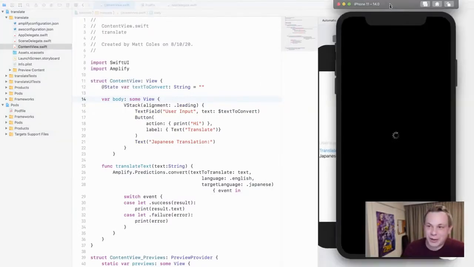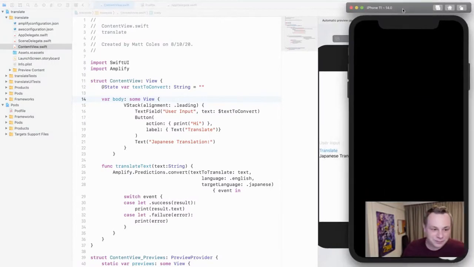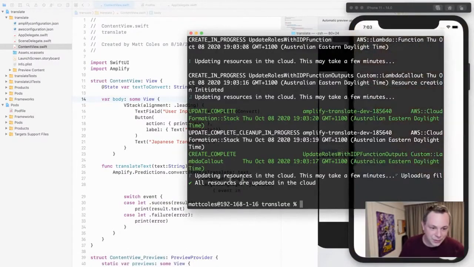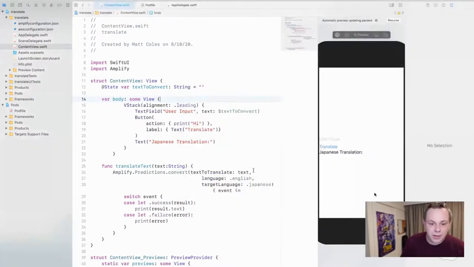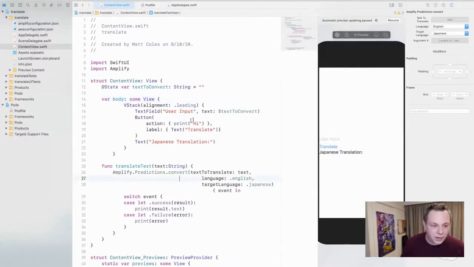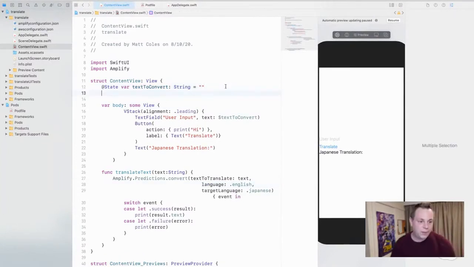So let's just make sure this all runs. I think we're in business though. And let's just also see, awesome, our resources have been created in the cloud. So what we're going to do very quickly, because I know we've got limited time here, is I'm going to add some code in here to get everything working very quickly.